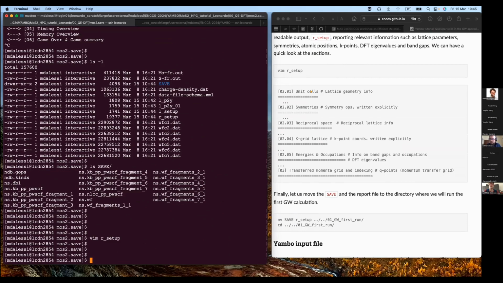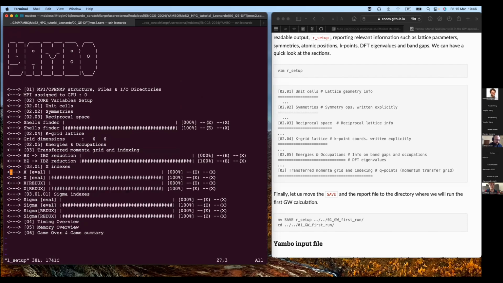Yeah, you can see here again a summary. If we run again, this is what I was trying to show you before. We look at the log file for the setup calculation here. We have a bunch of lines, like the hash lines here. That means that Yambo is doing some computation.